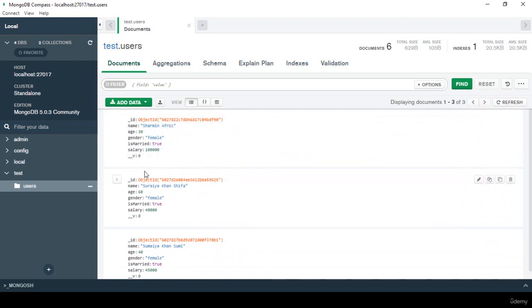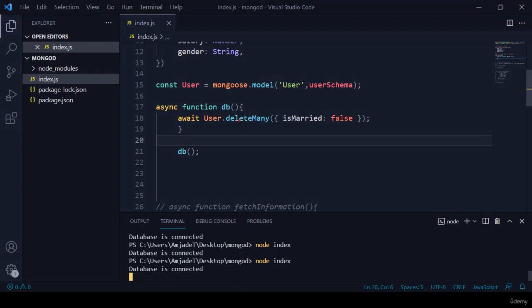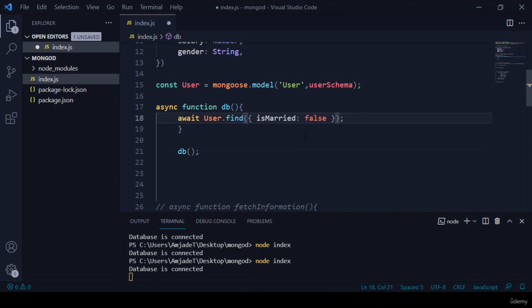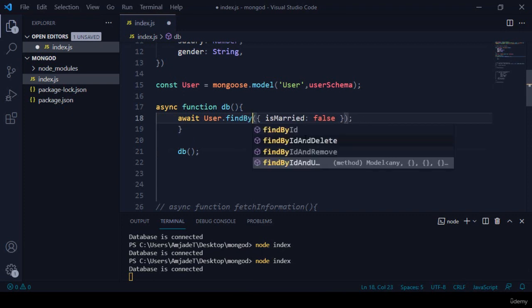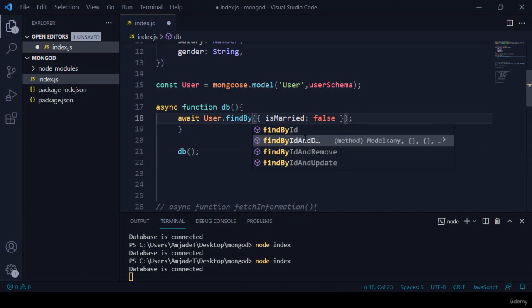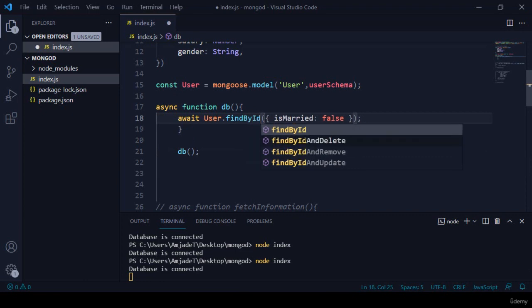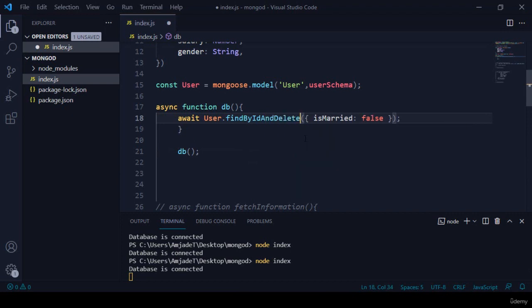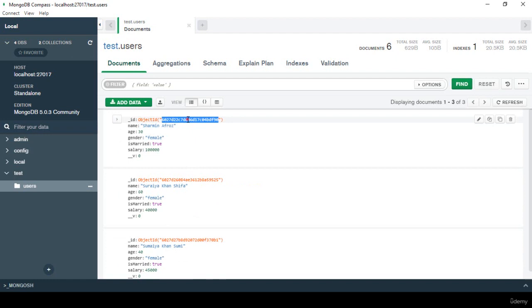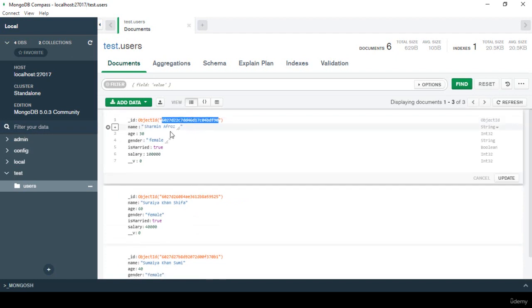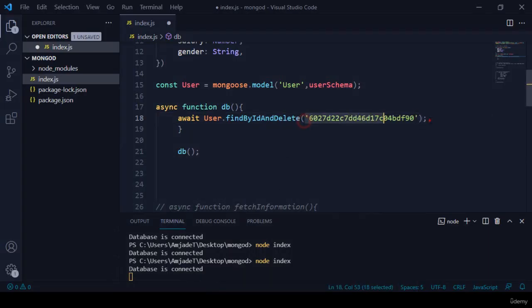And there is also another method called findByIdAndDelete. That means it should find a specific ID, and with this ID it should be deleted. So let me show you: findById, here it's not suggested, findByIdAndDelete. You can see there is a findByIdAndDelete. Here you only have to provide your ID, which ID you want to delete. I want to delete this one. I simply copy it. This ID belongs to Sharmina Afros, so that will be deleted. Now I simply add this ID in here.